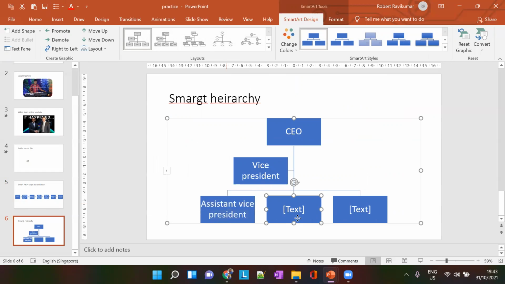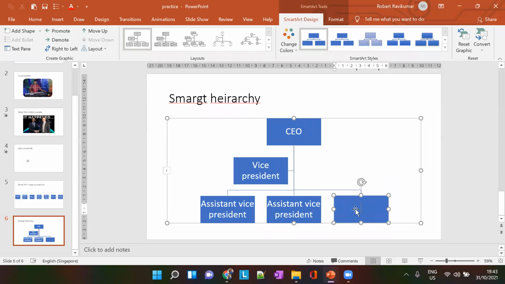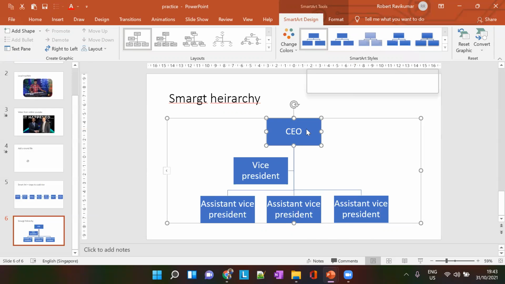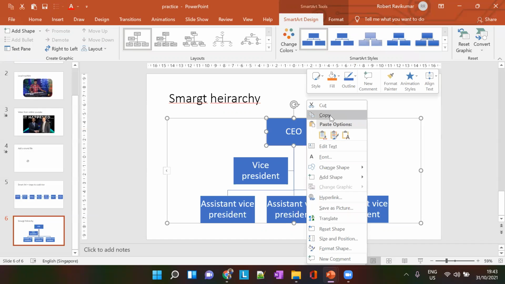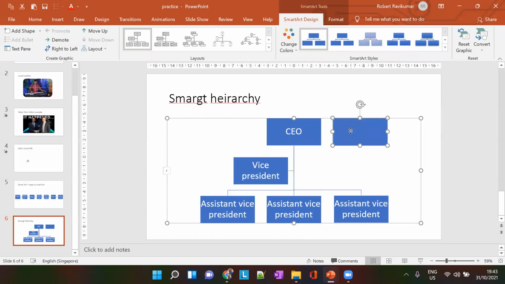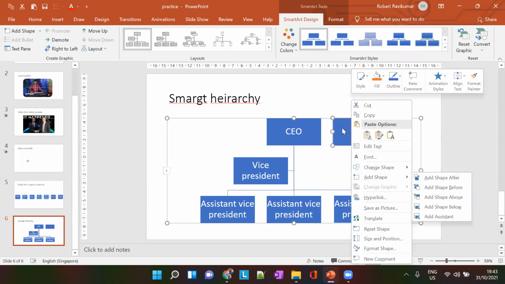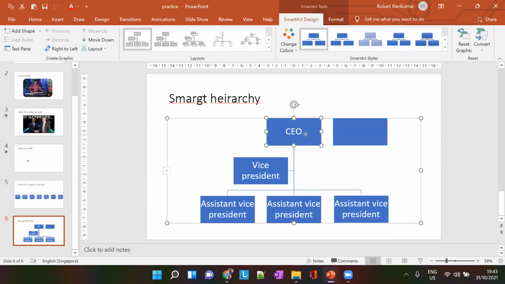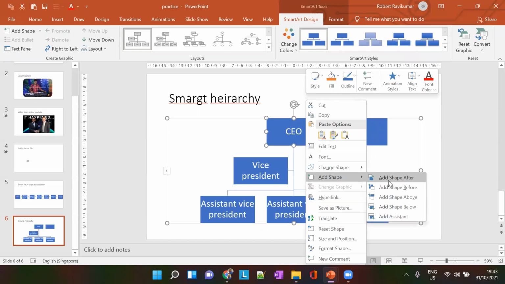So yeah, we have several instances. One CEO might have another vice president also, right? So I can add a shape after. Okay, so what I do is add shape, I think below. So click on it: add shape before, add shape above, add shape below.